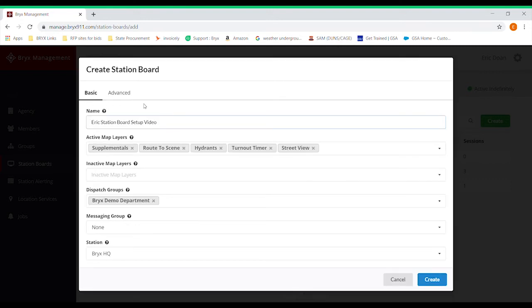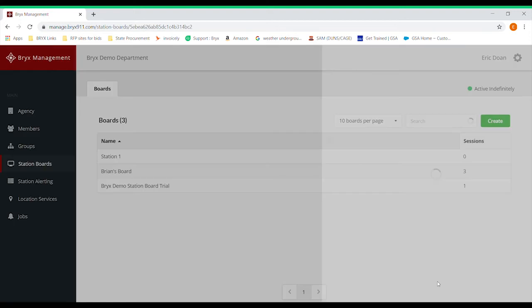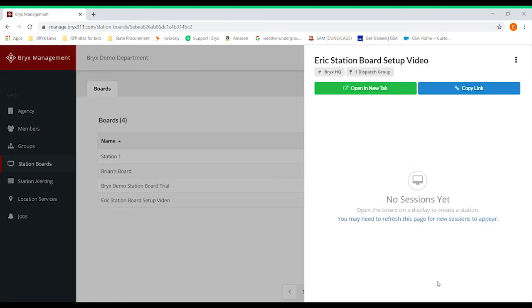Again, back to the Basic tab, we're just naming it, selecting what map layers we want to see. Down here, this blue Create button, we'll just click this to finalize it. But again, we can always go back and we can edit the station board. I can either copy the link for this new station board we just created, or I can click this green button to open up our new station board in a new tab. So I'll go ahead and do that now.